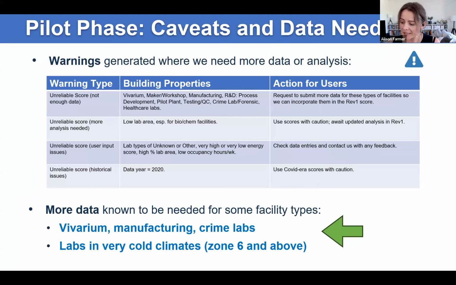We do know that there are some places where the scores still need improvement. So you'll see in the LBT, you get a little warning triangle if we believe that your particular building might have an inaccurate score for one reason or another. Particular places that we're looking for more data are vivarium-dominated facilities, manufacturing facilities, prime labs, and then labs in very cold climates. And by cold climates, we mean ASHRAE climate zone 6 or above. So if you're sitting there in Northern Canada, we would love to get your data.